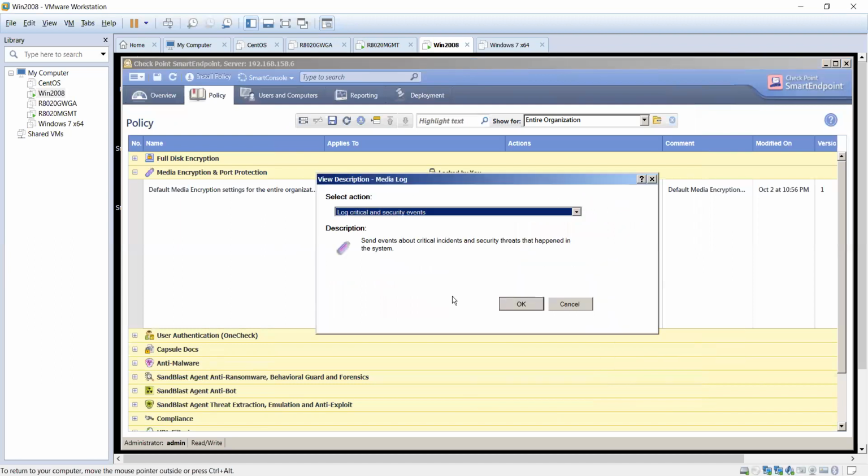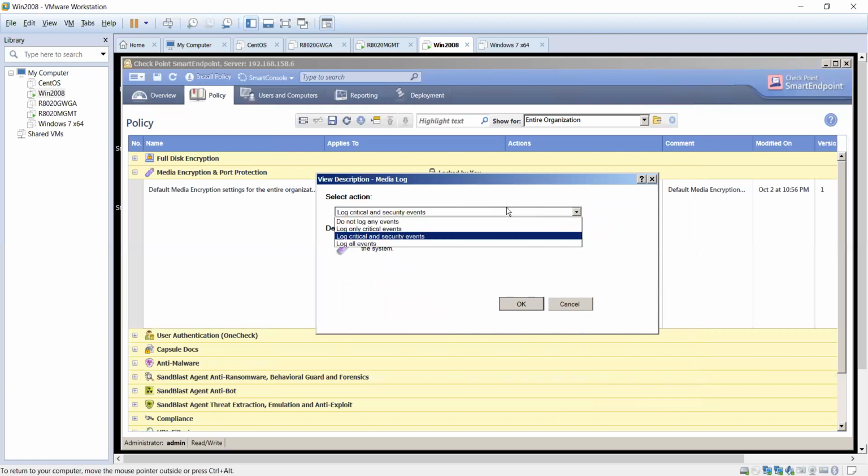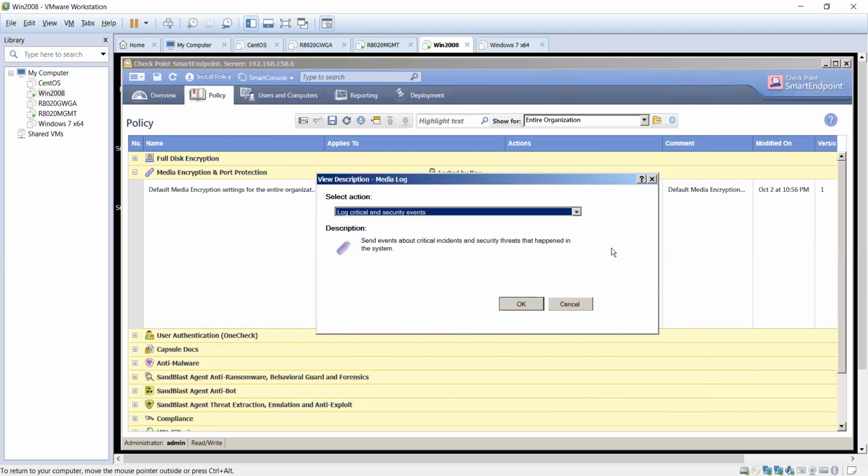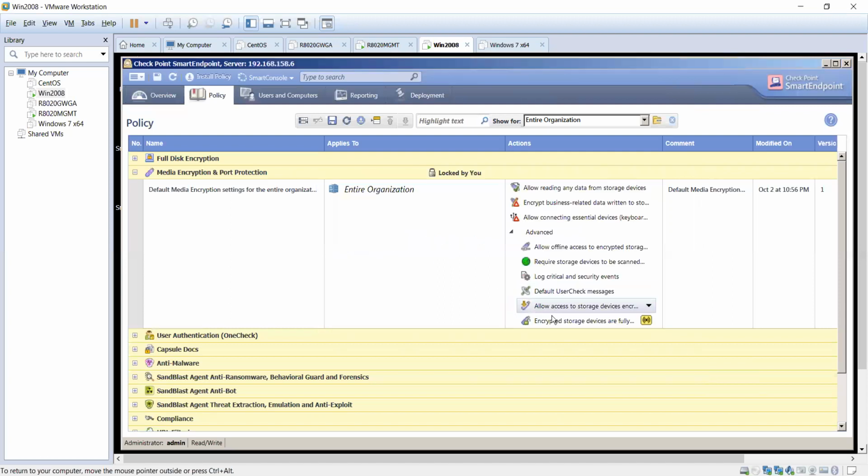Logs, critical events. Obviously, you want to log and do some sort of checks against it: only events, only critical events, depending on what you're trying to do. But obviously, the more detailed logs you have, the better.